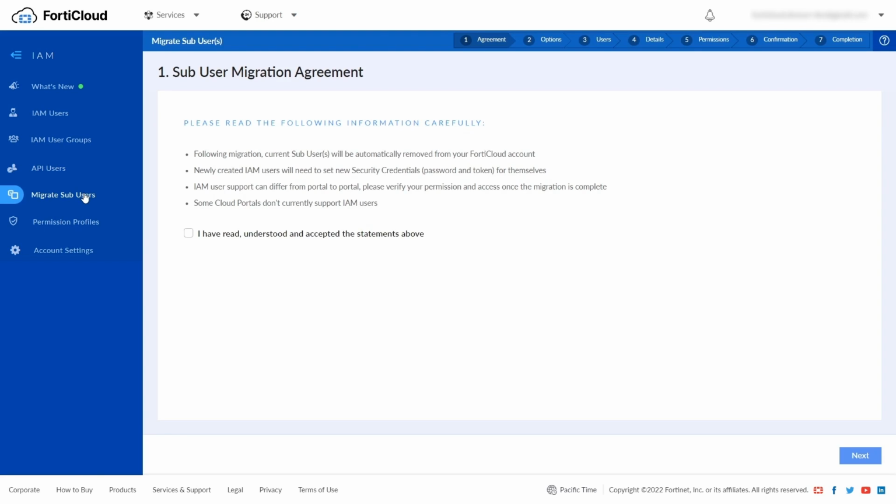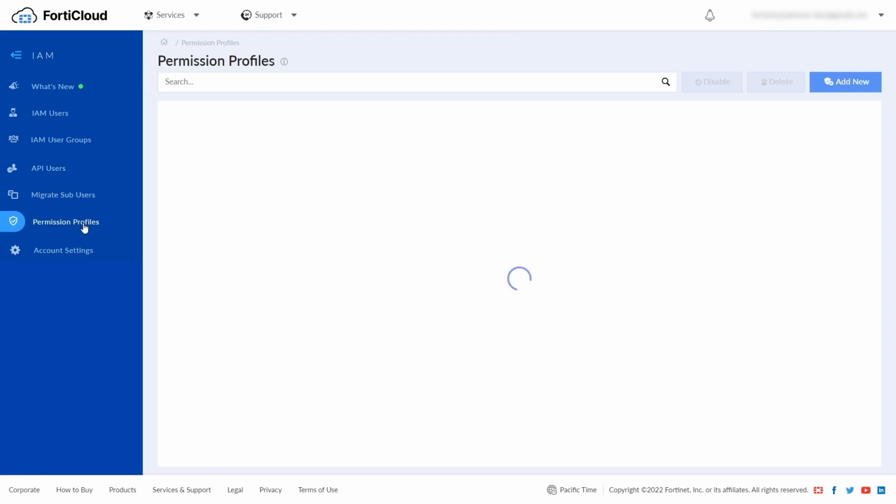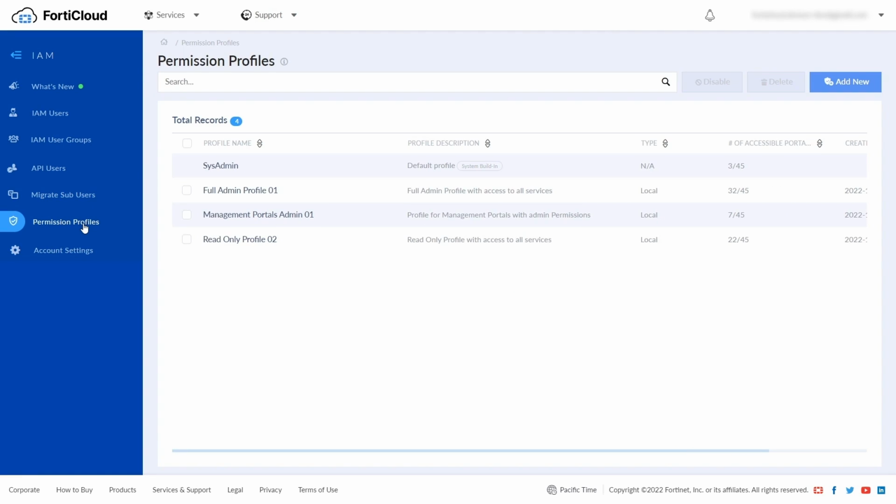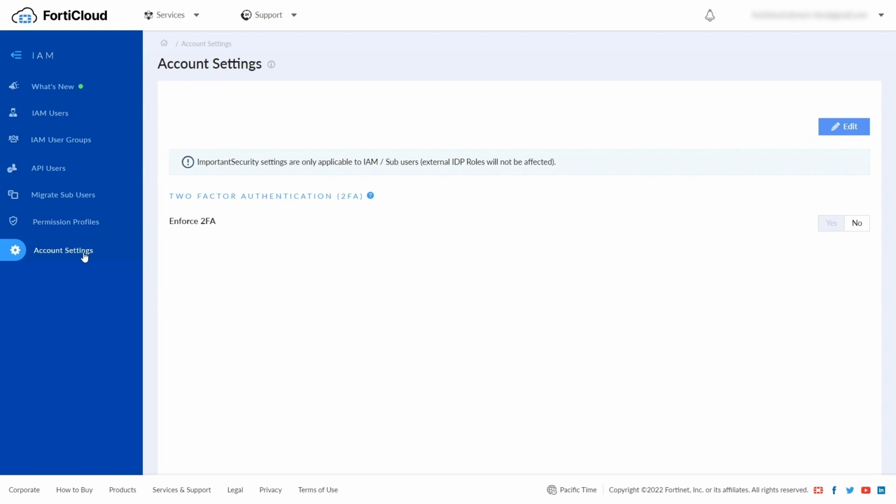The Migrate Sub-User menu is for migrating users from the legacy user model to IAM. The Permission Profiles menu is for creating access profiles for FortiCloud services. And the Account Settings menu is used for two-factor authentication.